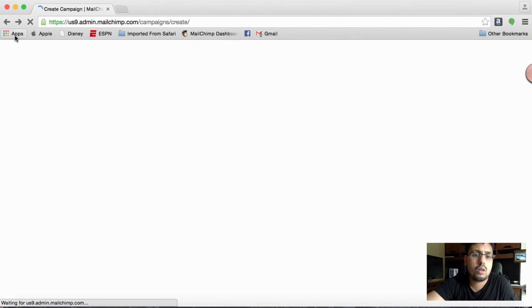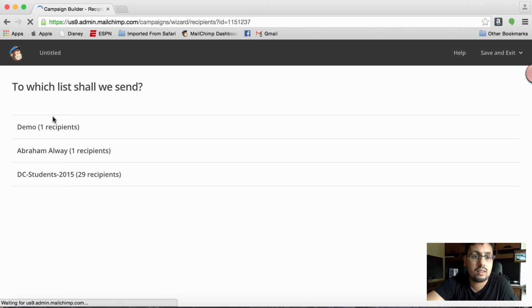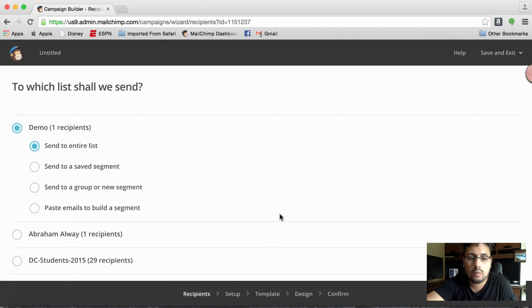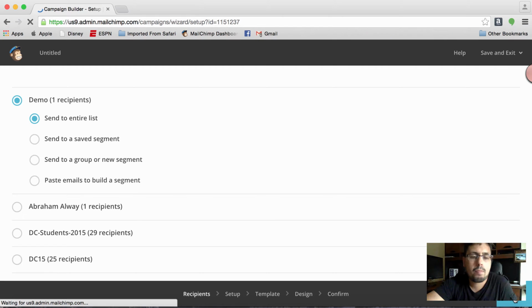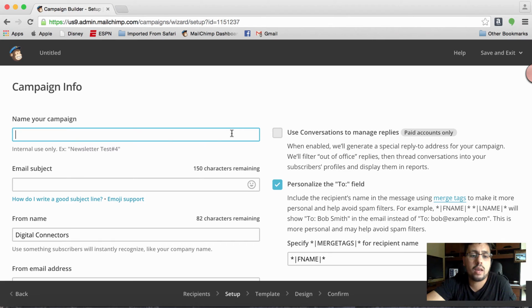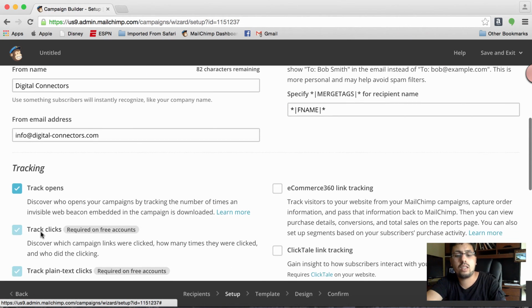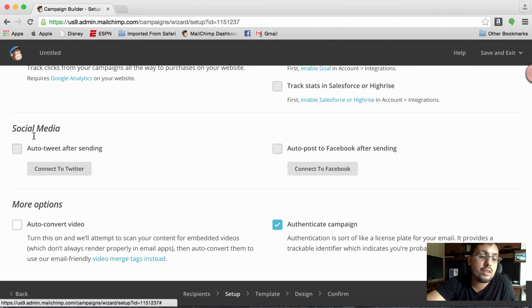Okay, so if I go back and say regular campaign, it will ask who I want to send to. So I select the demo, send to the entire list. And then it asks, where is the name of your campaign? And this is something that is used internally, right? So for me to remember. So probably I say demo here, and then the subject. Let's say welcome. That might be the subject for these digital connectors, and then it already has those emails for you.